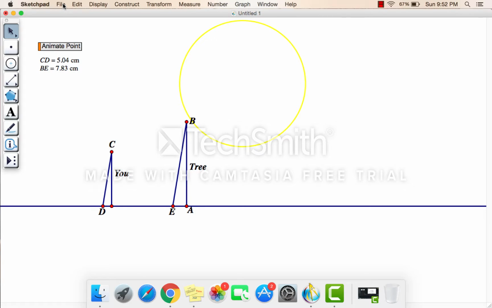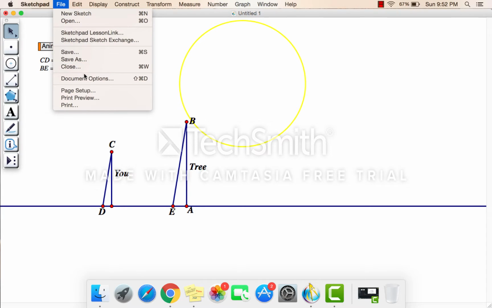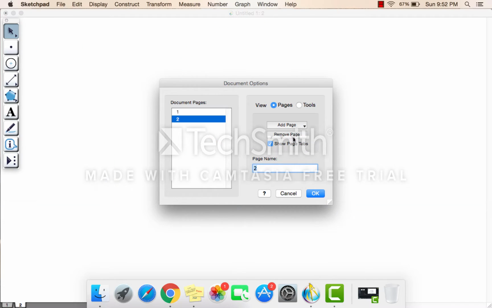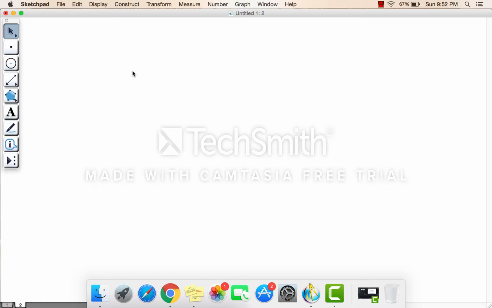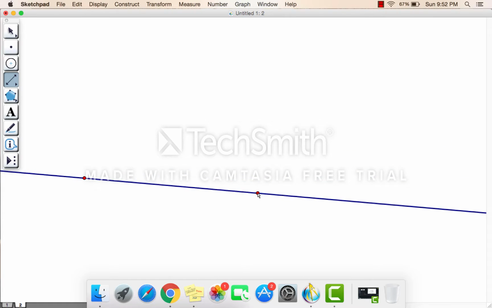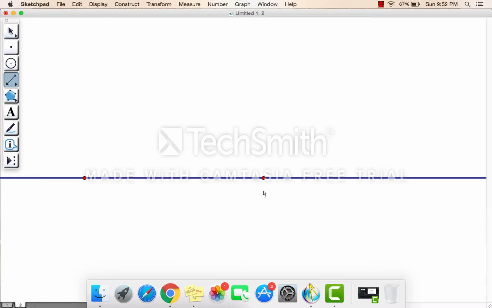Okay, so we're going to go ahead and open up a new page on this worksheet. So we go to Document Options, Add Blank Page, and that'll give us a blank page that we can work on. So the first step is to draw a horizontal line that will represent the ground. So you just pull the 2 points, and if you press Shift, it'll make sure the line is straight. So that's the first step.